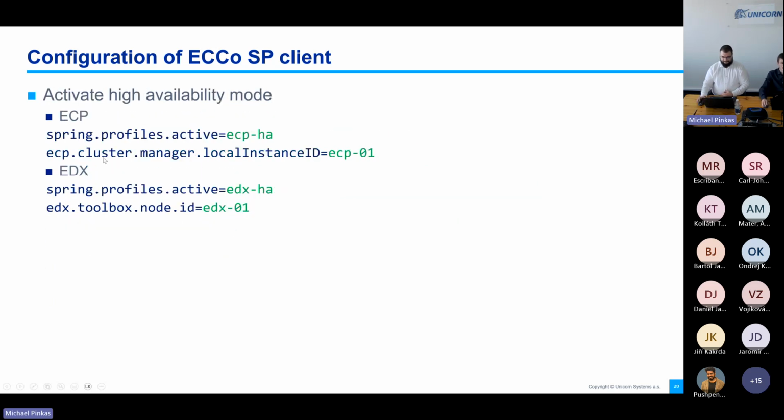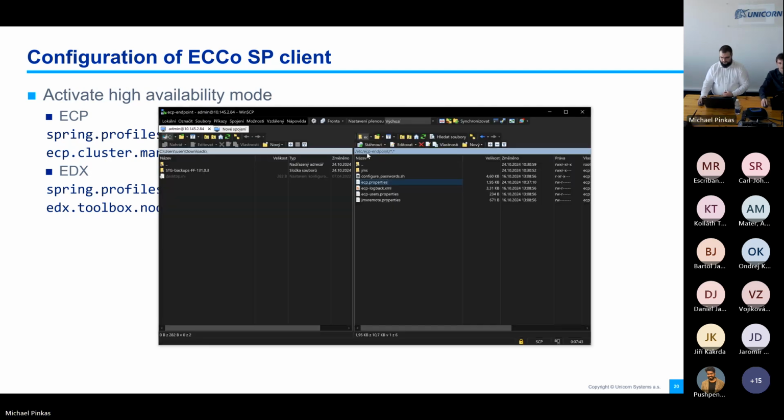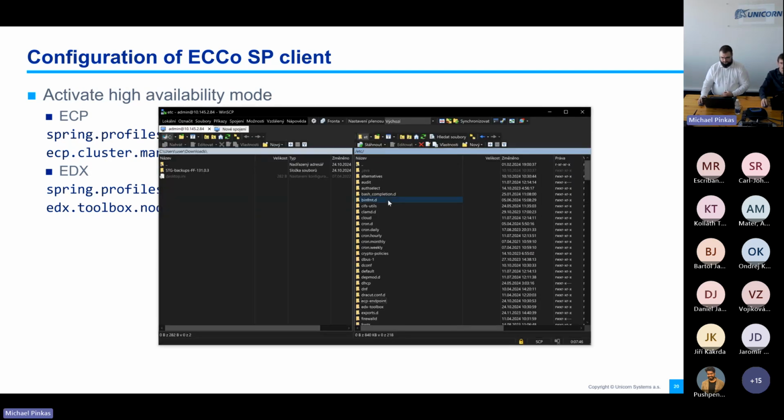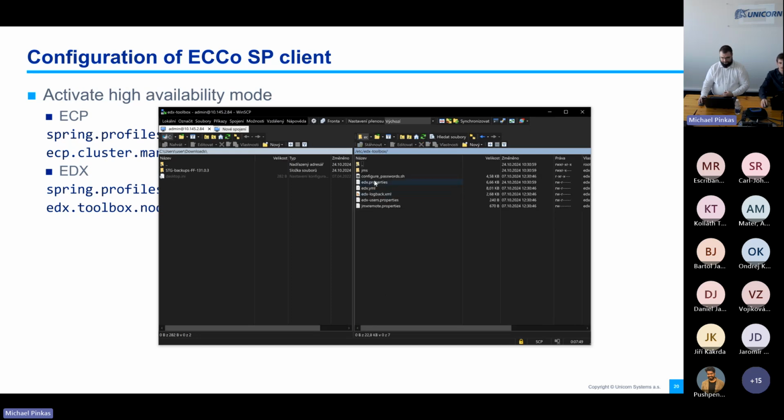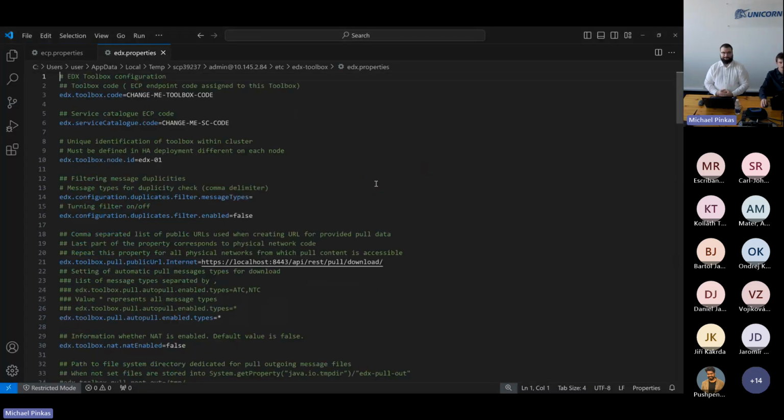Going back, I will proceed with the configuration of the EDX toolbox. The configuration files would be located in the EDC folder, EDX toolbox. Once again, EDX properties. And I will start with the high availability properties. So once again, the property for identification of this toolbox in the cluster, by default EDX01. However, I will once again use the sidebar name.